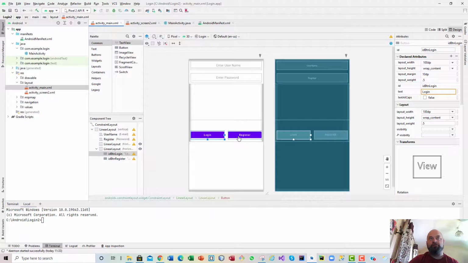I have a login and I have a register, and it's a simple registration screen, which is embodied by the main activity program. So what I want to do is assign Java commands to the login screen. It's no good just having it there and just clicking on it and nothing happening.